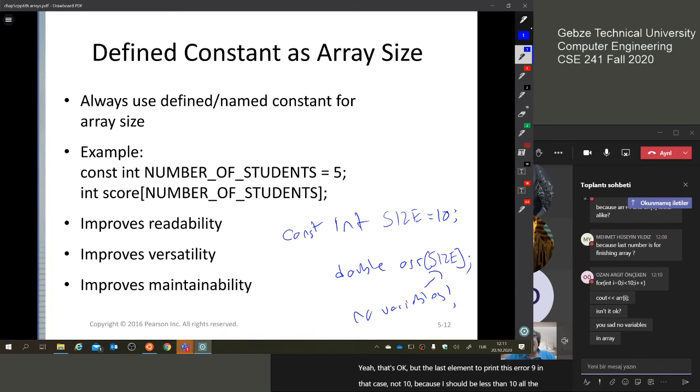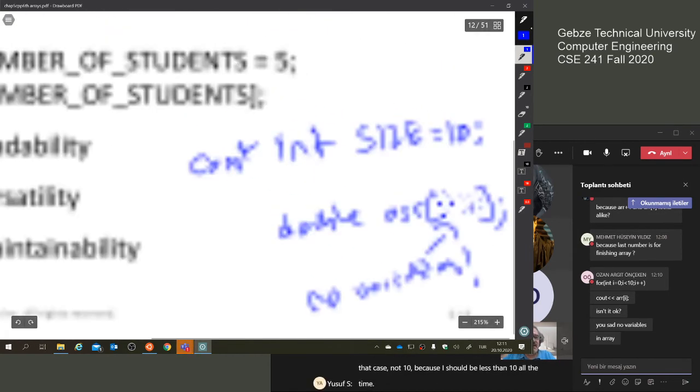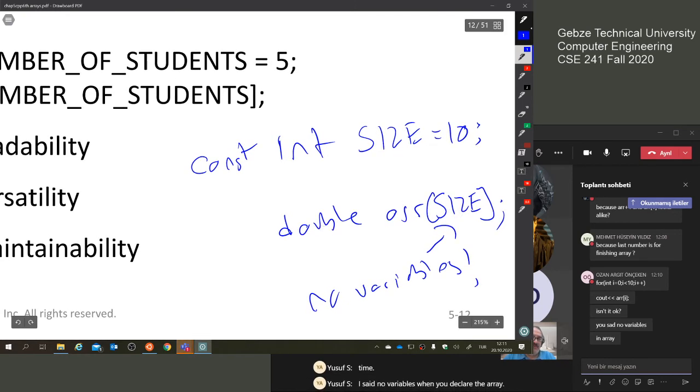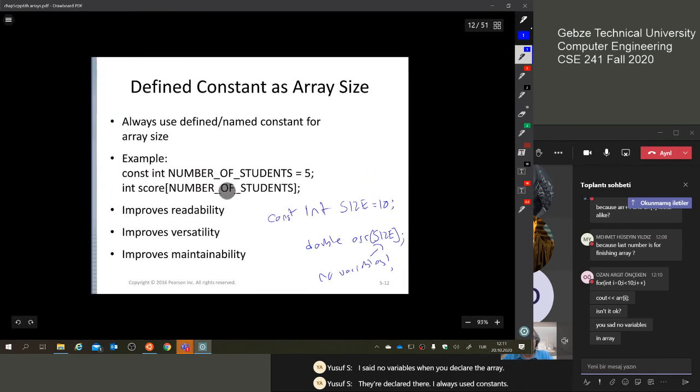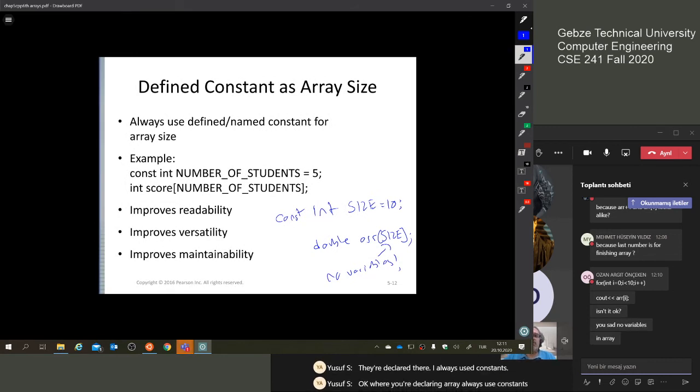I said no variables when you declare the array. When you are declaring the array, always use constants. When you're declaring an array, always use constants. We are talking about array declaration here.